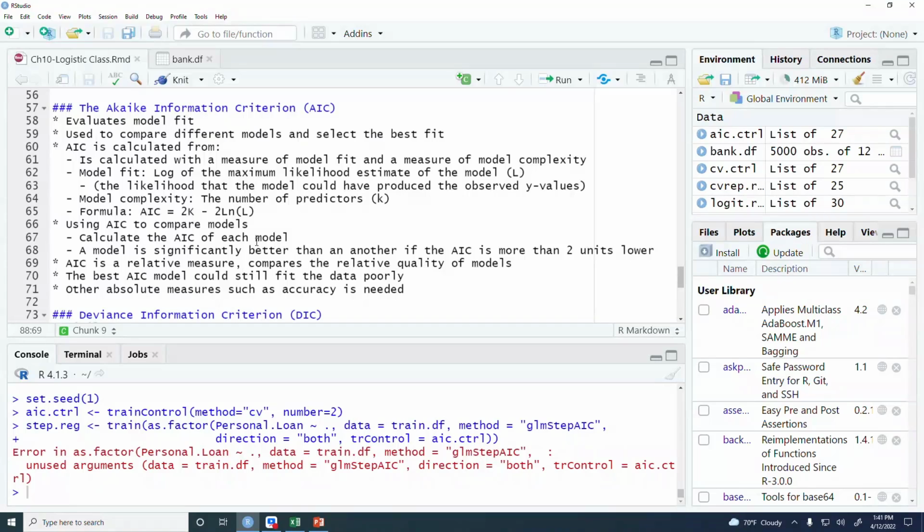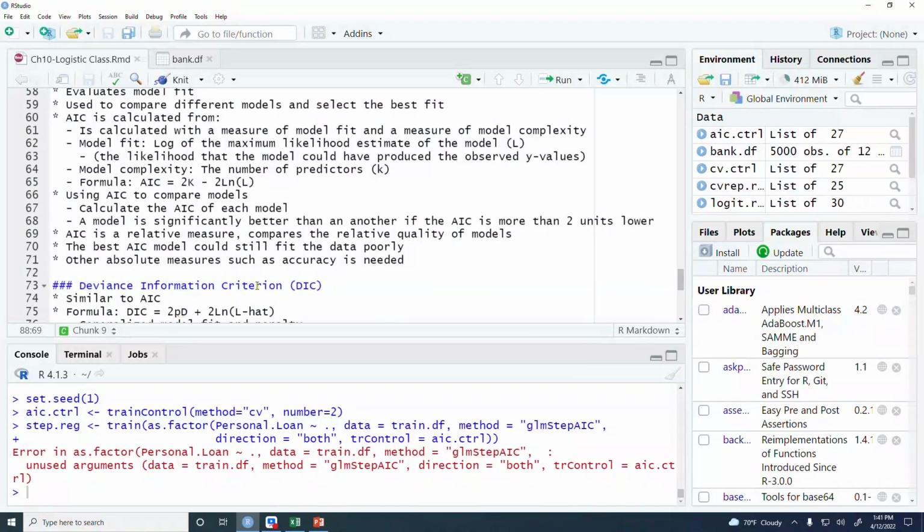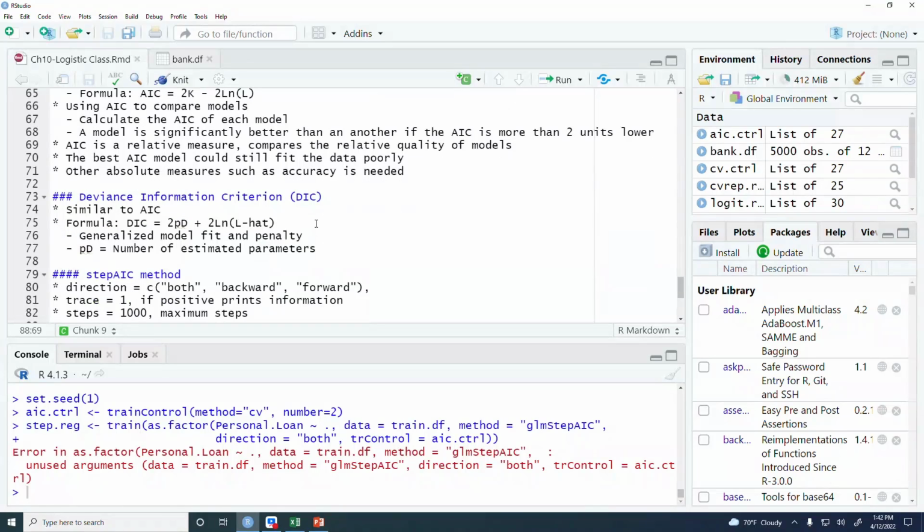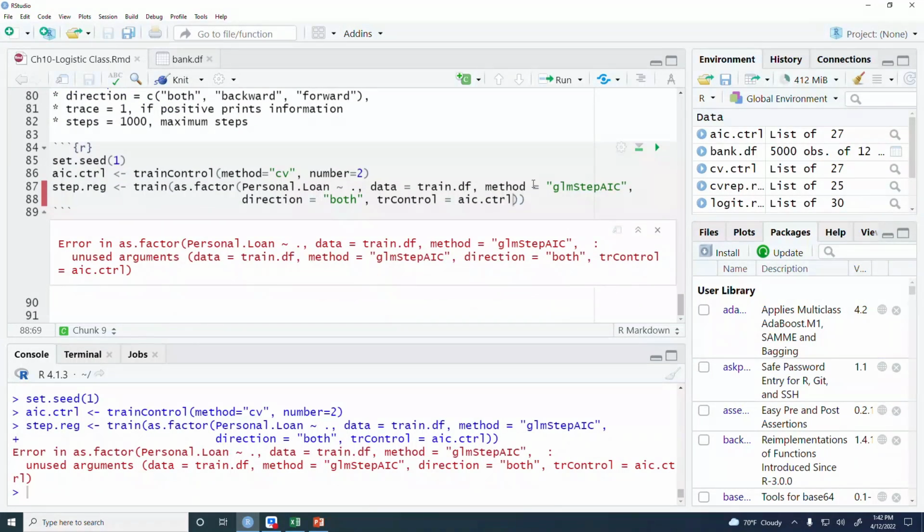So AIC is more a relative metric. That is, you can compare the AIC of one model against the AIC of another model, okay, and the smaller AIC is better. But it doesn't really tell you in absolute terms what the error is. And DIC, the deviance information criterion, is a similar one. It's a little more complex in terms of computation, but they are interchangeable. And that's what is used here for model selection.